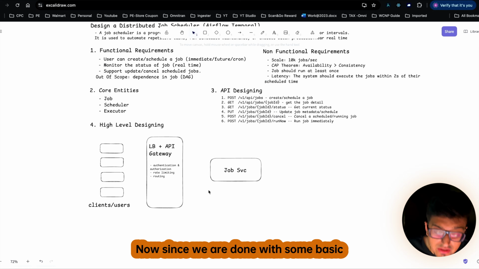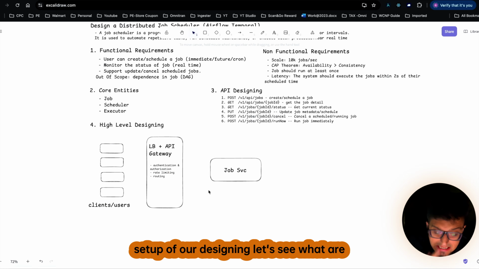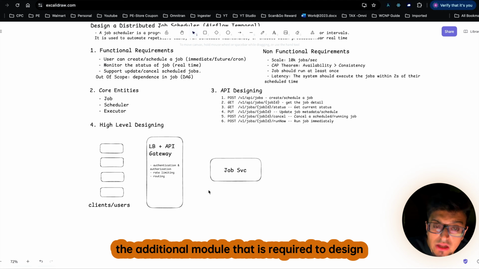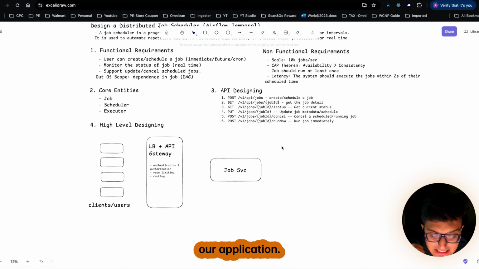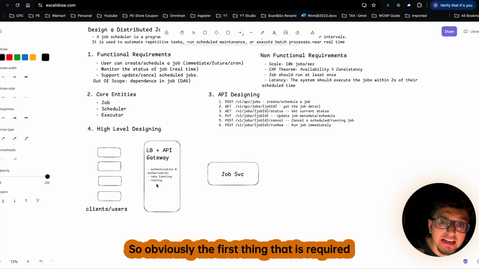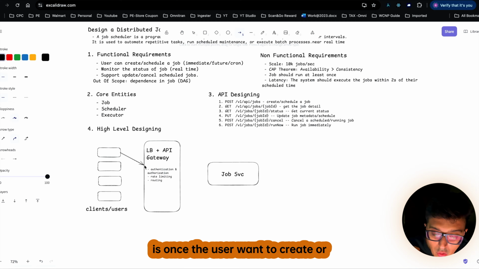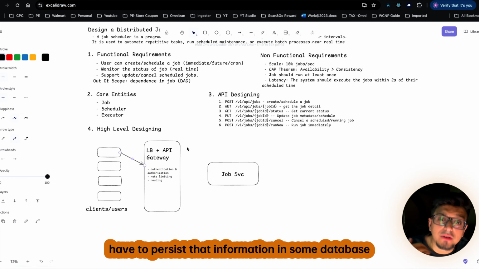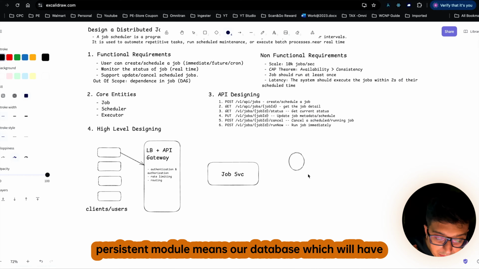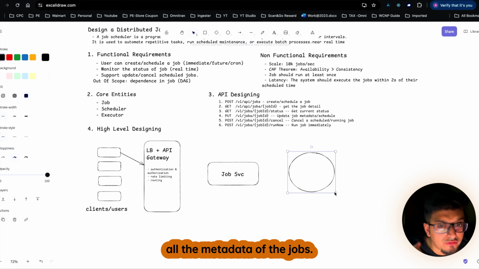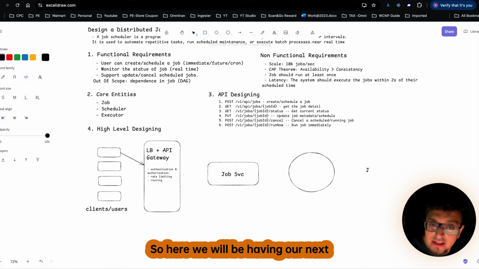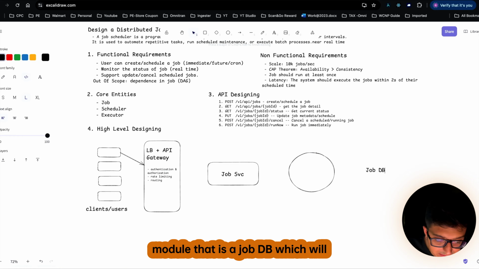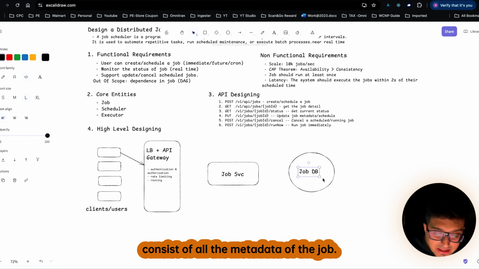Now, since we are done with some basic setup of our design, let's see what additional modules are required to design our application. So obviously, the first thing required is, once the user wants to create or schedule a particular job in our application, we have to persist that information in some database. And for that, we will have our persistent module, means our database, which will have all the metadata of the jobs. So here we will have our next module, that is a job DB, which will consist of all the metadata of the job.